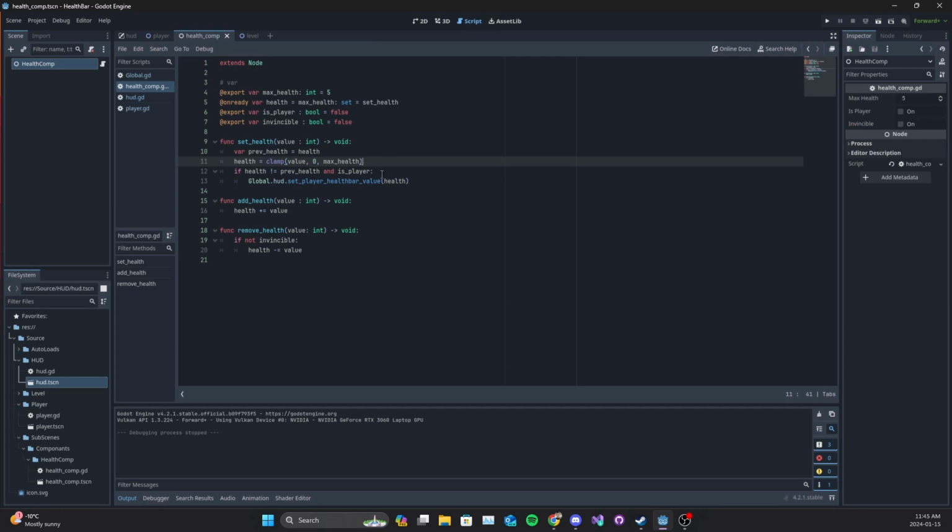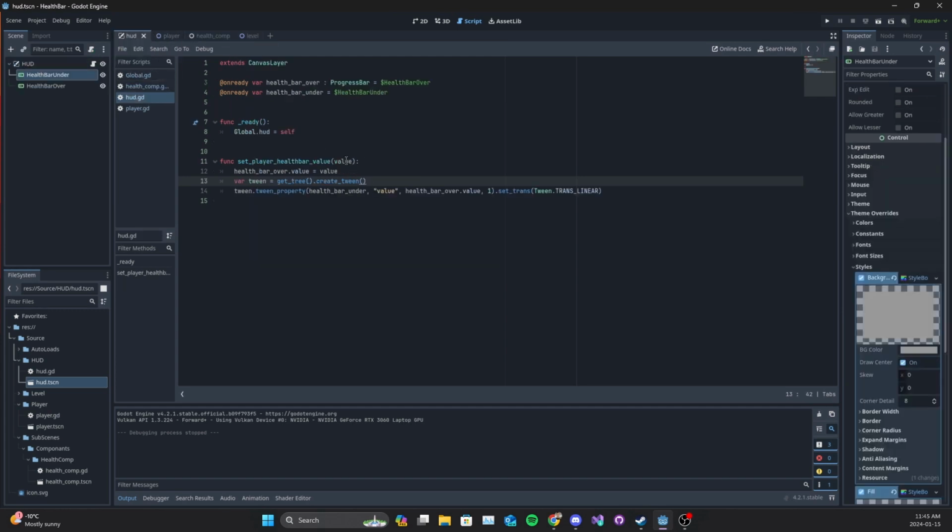Now, this is the really important part. This is how we set our health bar to be the same as our health variable. If our health does not equal previous health and we are the player, we're going to want to do global.hud set player health bar and then the health. Health will be the same thing. If we go over here, it will be the value. So the value equals the health.